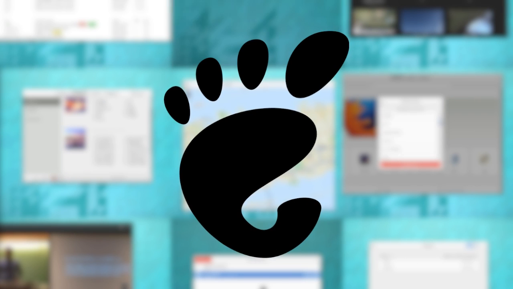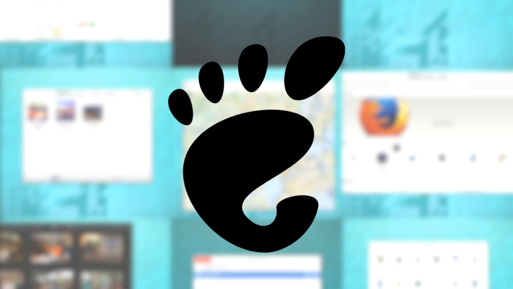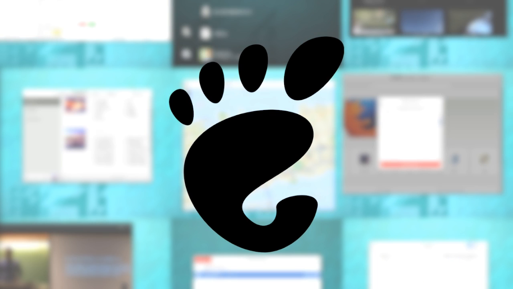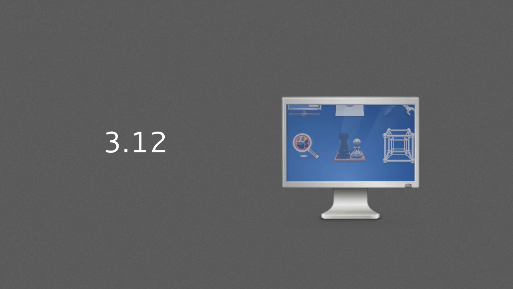GNOME 3.12 is due to be released on March 26th. We'll be looking at an overview of some of the exciting things you'll see in the new release. 3.12 comes with a lot of polish to GNOME Shell and a number of new features to GNOME applications. And there's also good news for developers out there.